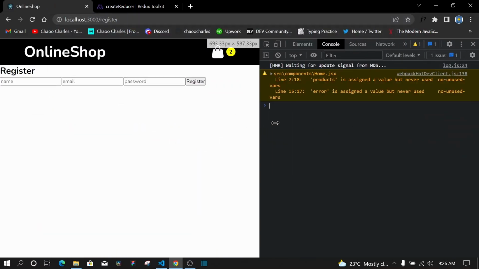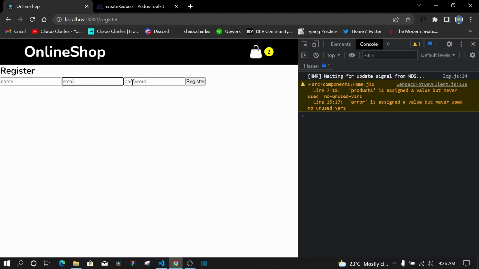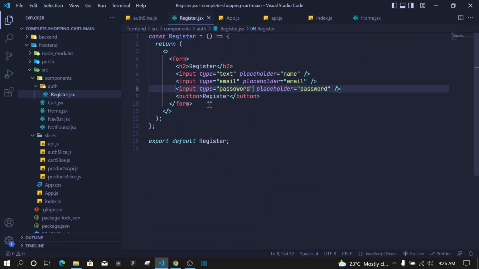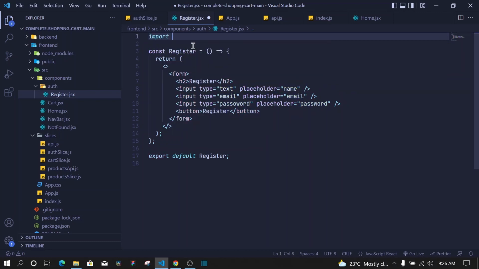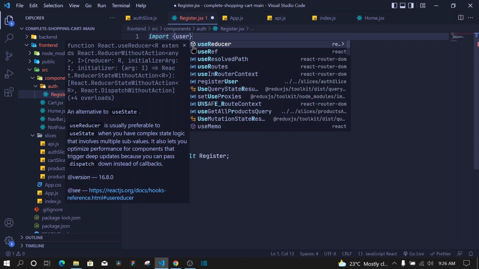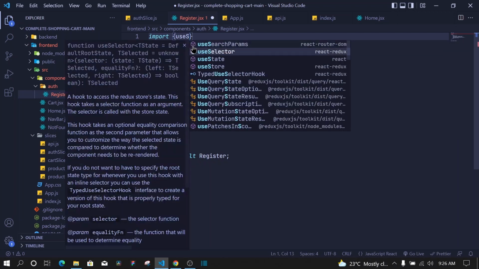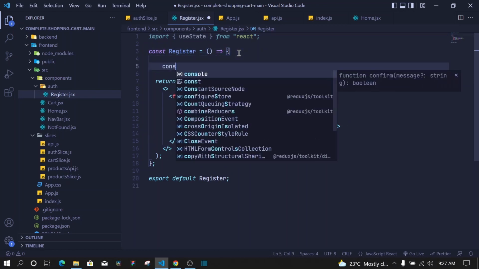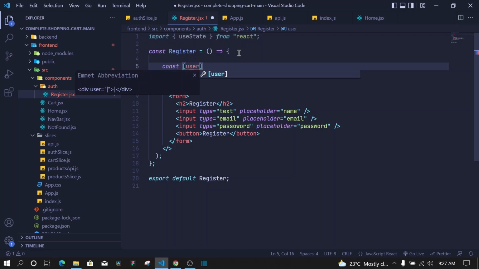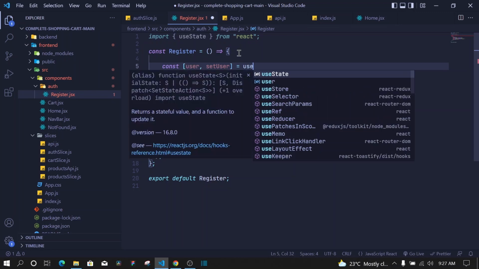But at least we have a form, so we can enter a name, email, and password. But let's use the useState hook to get the value and update the value of this form. Okay, so in our register here, we should import the useState hook. So I will import useState from React, and then right here I will say const user and setUser will be equal to useState.